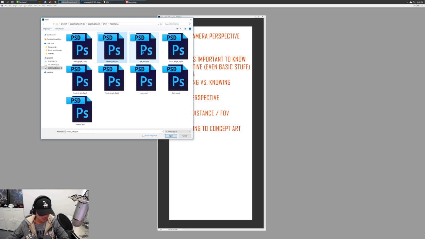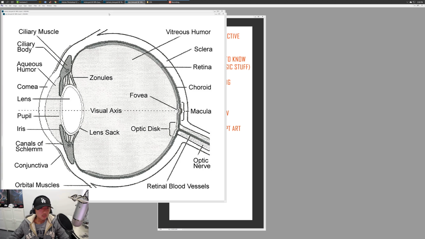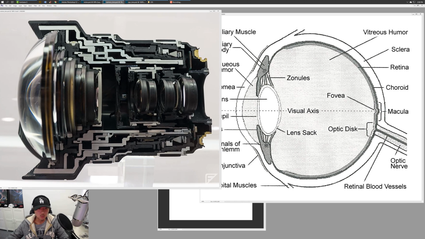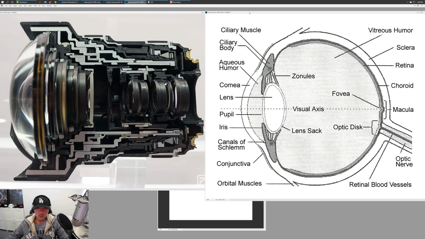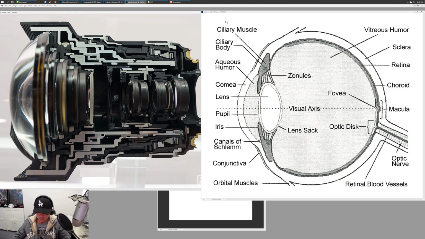Okay, let's open up the camera and the eyeball. Okay, so I got two shots here, one of a camera, one of an eyeball. Essentially, they're the same thing. And why is this important? Because this is how we view most of the products that we make. Either you're working on video games or films, that's pretty much the two primary sources. You're looking through some kind of lens.